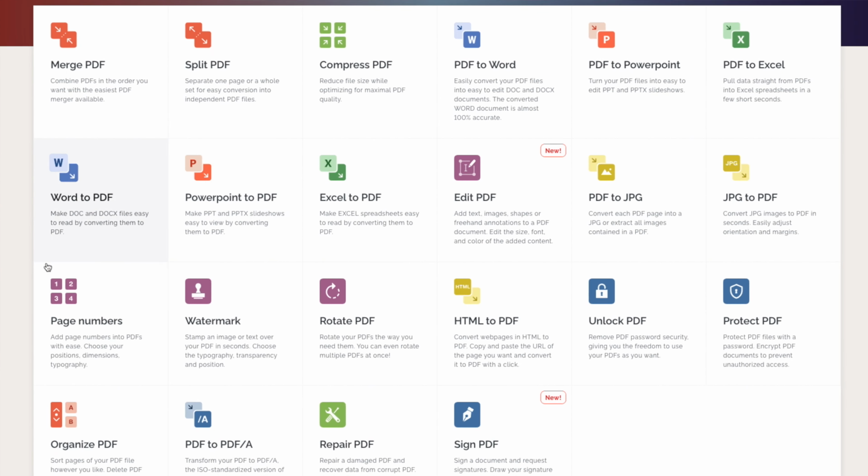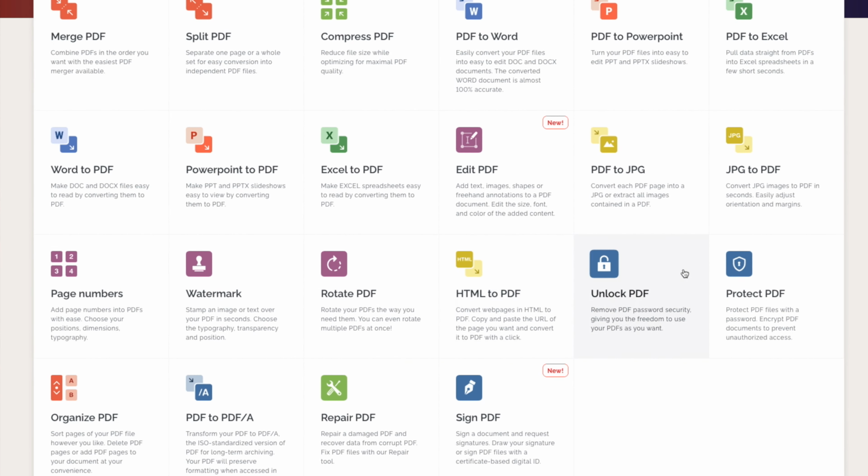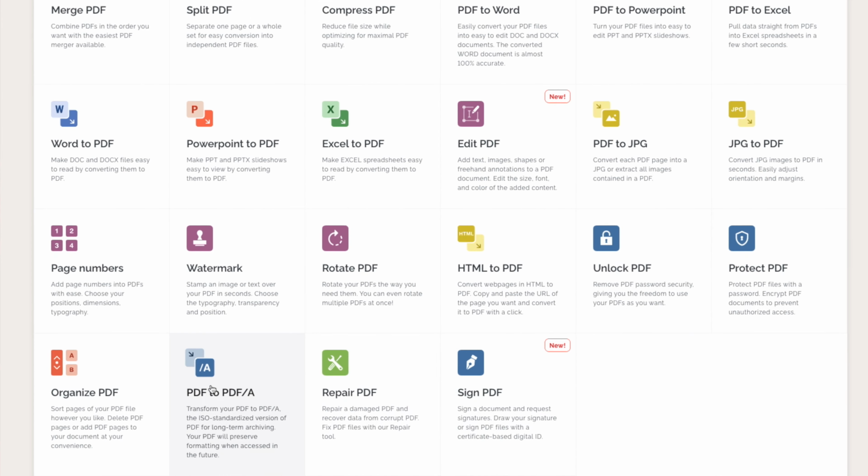And I found a lot of sites that actually do this, but this site organizes everything into one area. So let's say you just finished a Microsoft Word document and you wanna convert it to PDF, you can easily do that using this website.